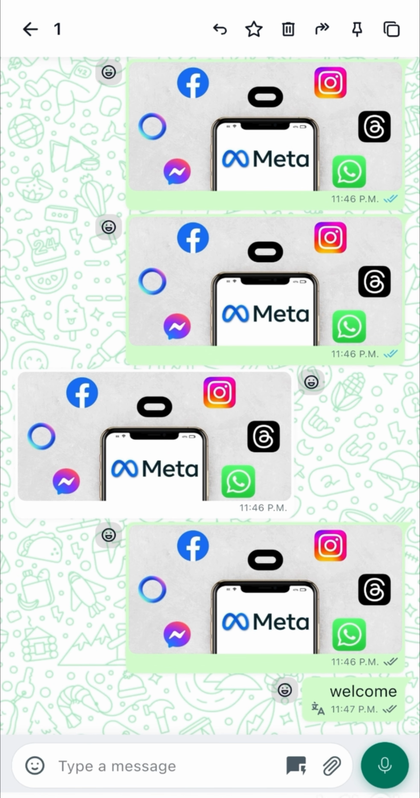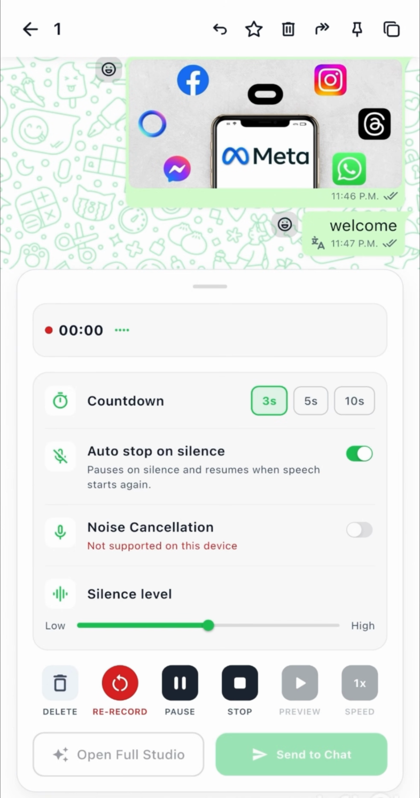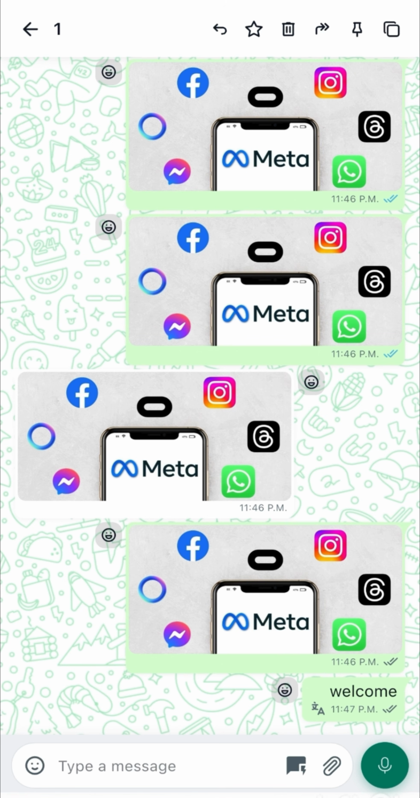You can also send an audio note by just clicking on the mic and the audio would be recorded. By clicking on the audio, you can record your message. You can see the countdown. You can add the auto stop on silence. You can pause the audio. You can set up the noise cancellation, silence level, and you can delete, re-record, pause, stop, preview, set up the speed, and send it to the chat. All these features are exclusively available in our application and you can easily use it right now.